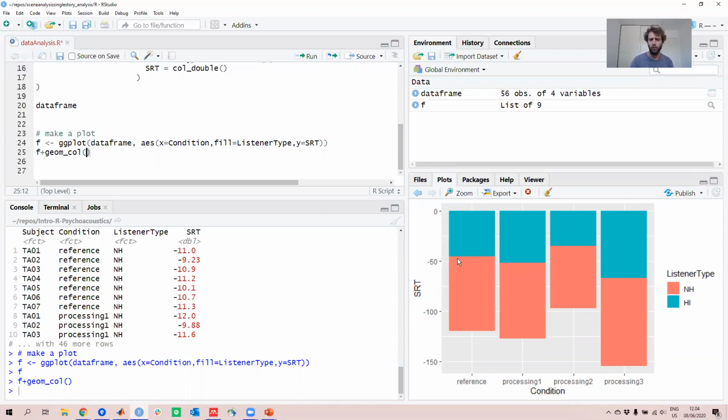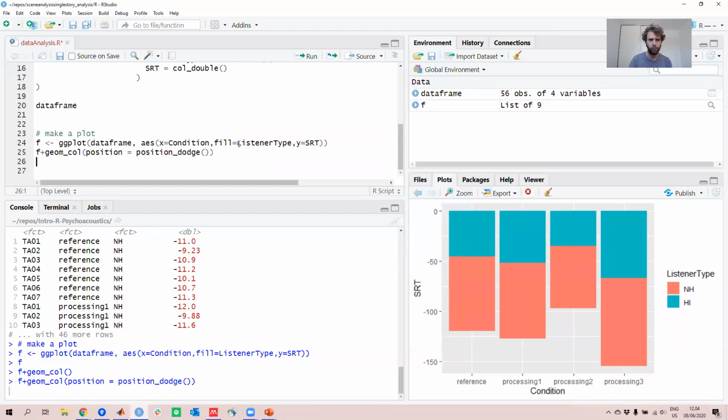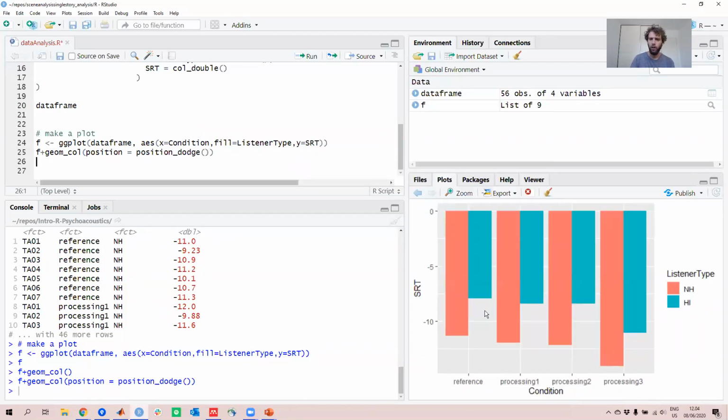Now, instead of having this normal hearing and hearing impaired stacked on top of each other, we can use position equal position dodge. And this now calculates automatically the mean over the subjects, and then plots the normal hearing and the hearing impaired data. So it gives us automatically a legend and gives us the first information on what we're interested in.